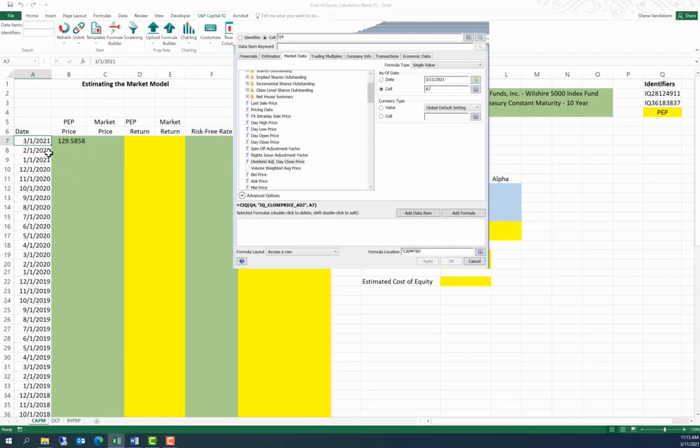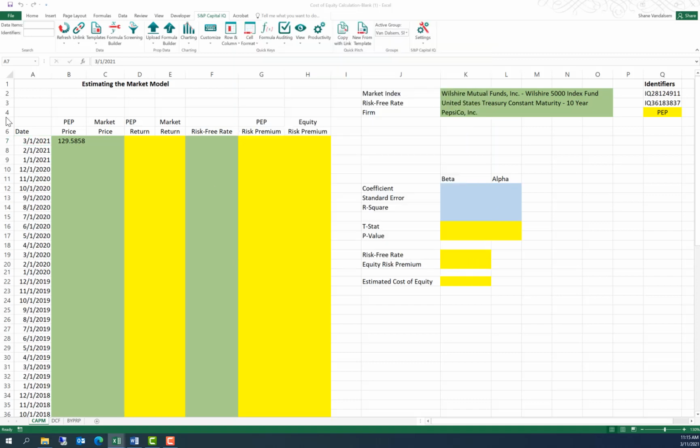And so what it says is that on March 1st, 2021, the dividend adjusted price for Pepsi was $129.59. I'm going to make two adjustments to the formula up here. So the first adjustment is with Q4.